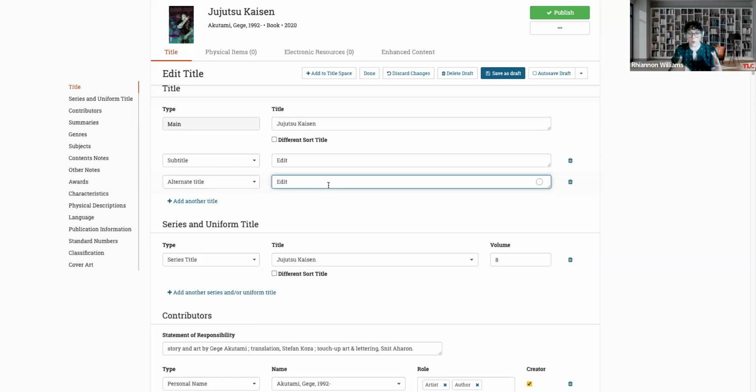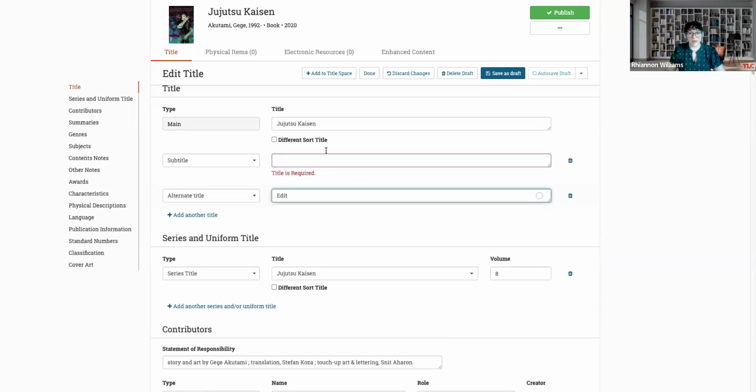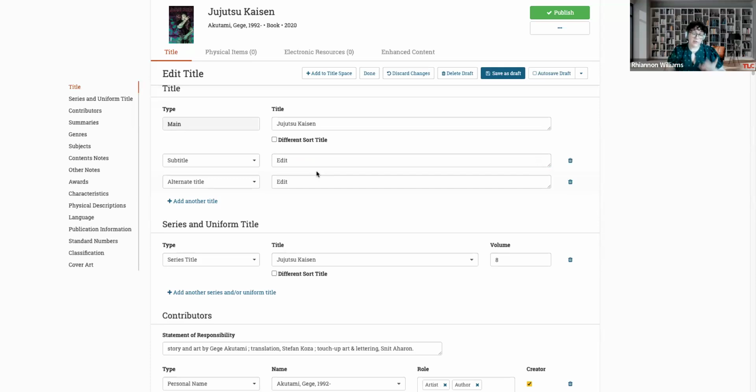Due to the nature of this form interface and the fact that we don't want a bunch of empty fields in MARC records typically, I can't just leave this blank and move on, because it will give me a validation saying that a title is required in this field. We don't want it empty. So I'm going to add in the word "edit." I like using edit. I also use add or change, whatever works for you and your workflow, for something to clue you in that you want to make sure that you change the subtitle and alternate title here.